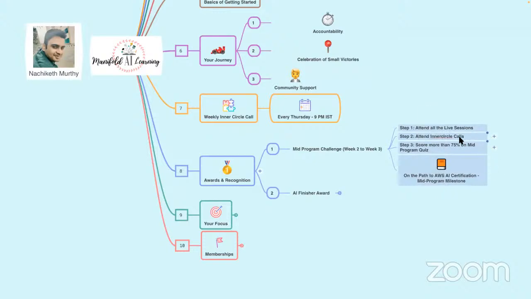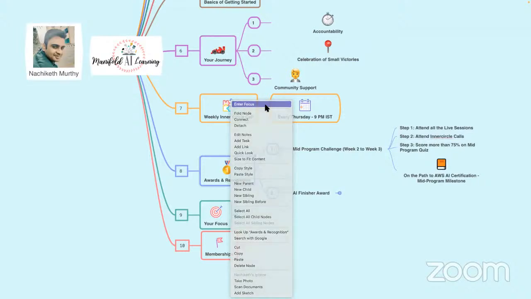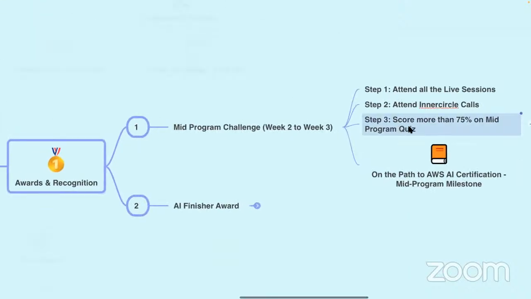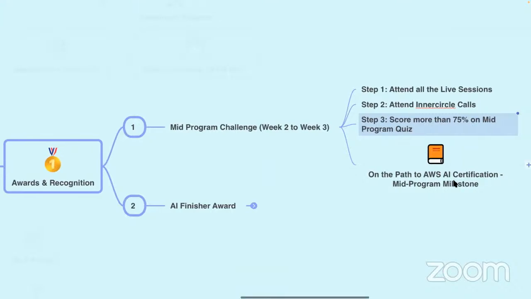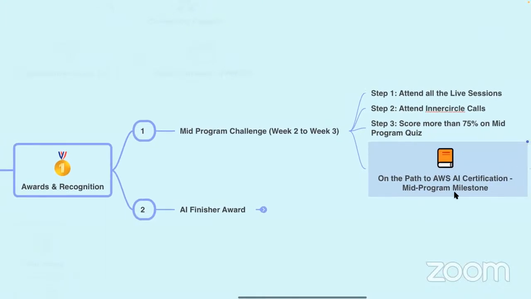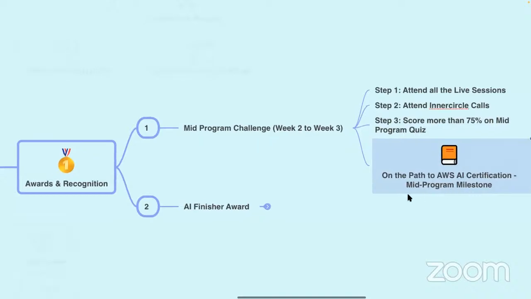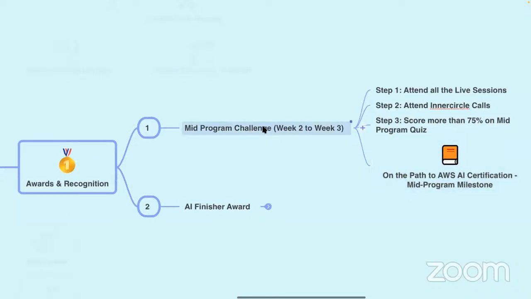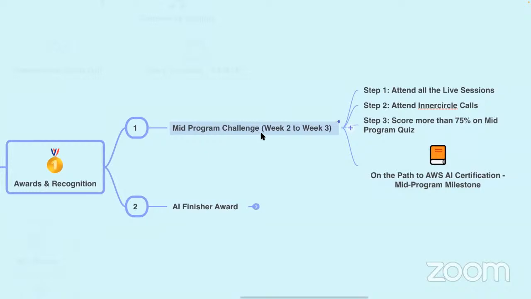You should be attending all the inner circle calls to ensure that you stay accountable. And more importantly, on the quiz that we'll be giving you, you should be scoring more than 75%. If you score it, you'll get a separate certification from Manifold AI Learning, which describes your achievement on the mid-program milestone. So this is called the mid-program challenge.